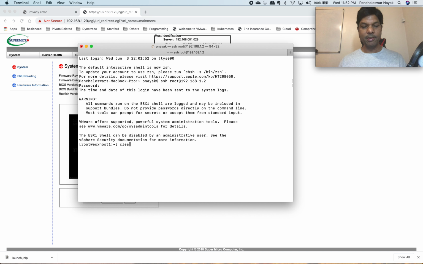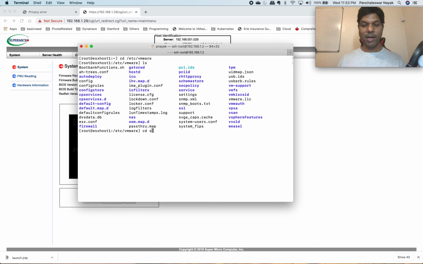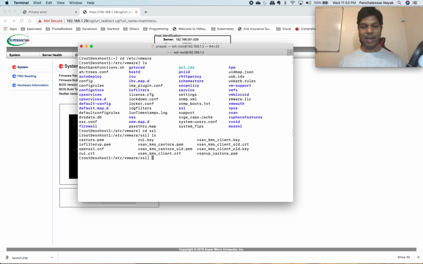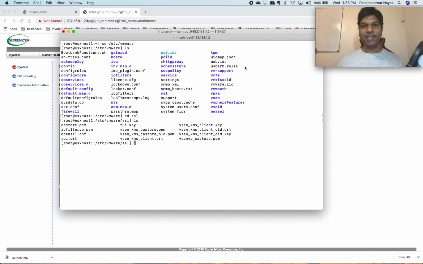Okay, I logged into my ESXi host, and after that just go to ESXi, VMware, and there will be one SSL directory as well. And okay, you see these are the files present in the SSL directory.